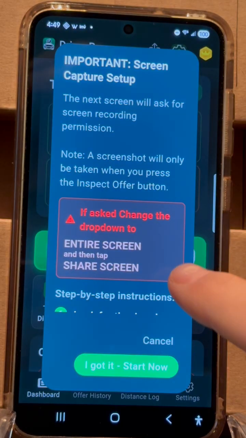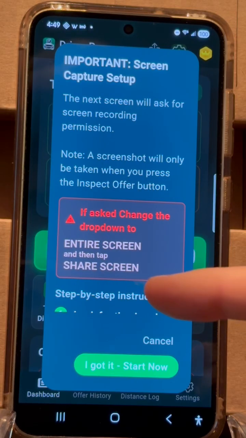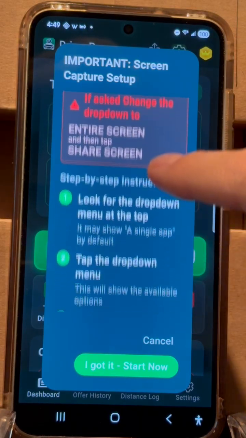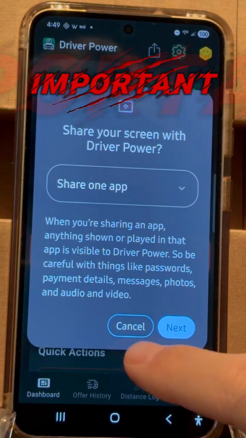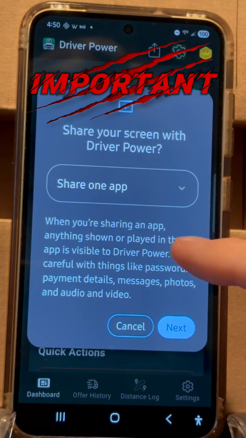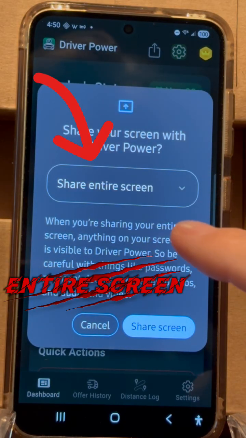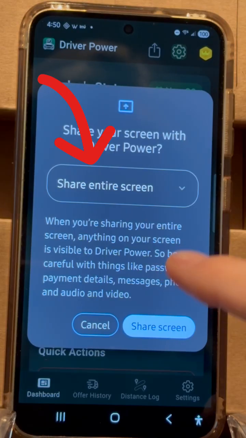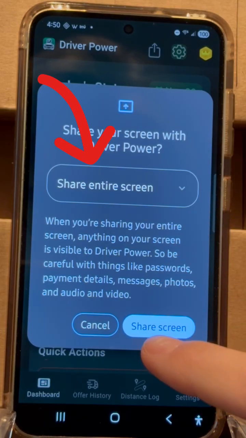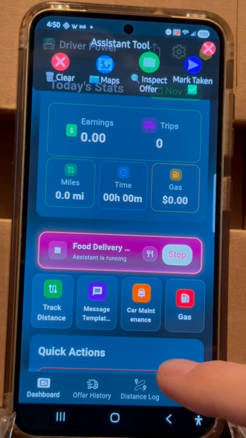Let's demo food delivery. Now Android wants a screen share capture permission always, and you can see the details. You can tap start now. Now this screen is very important. You have to share the entire screen. This is so the assistant can look at your screen when the offer comes in. It doesn't do anything automatically. It's you having to initiate the action.